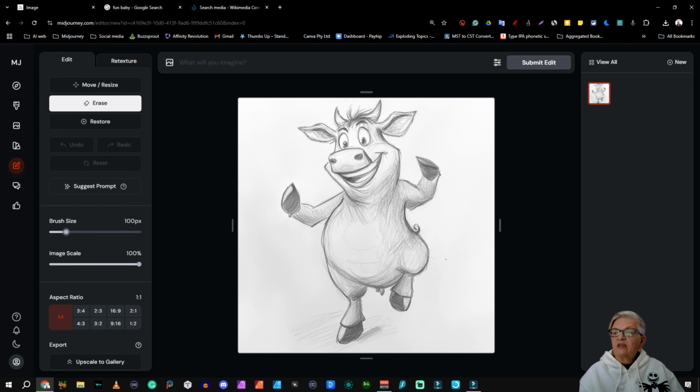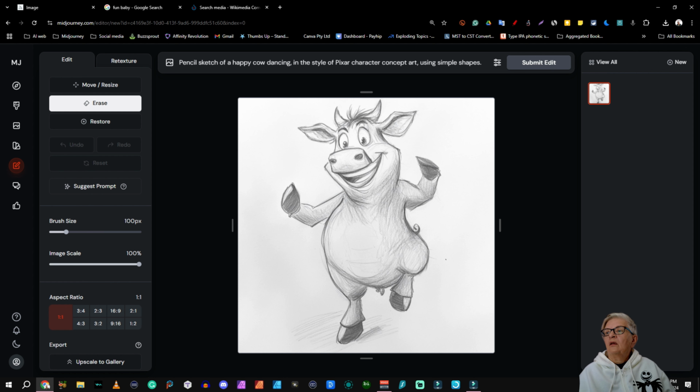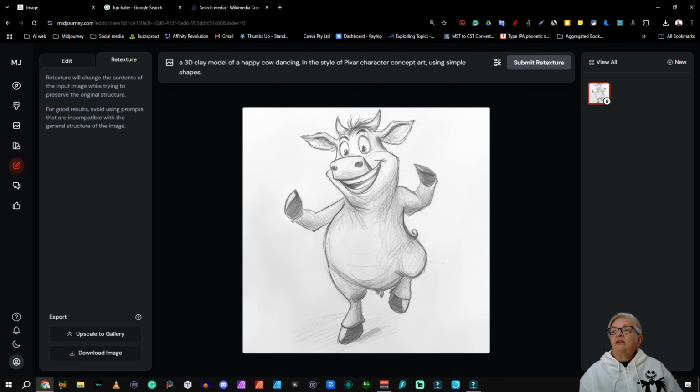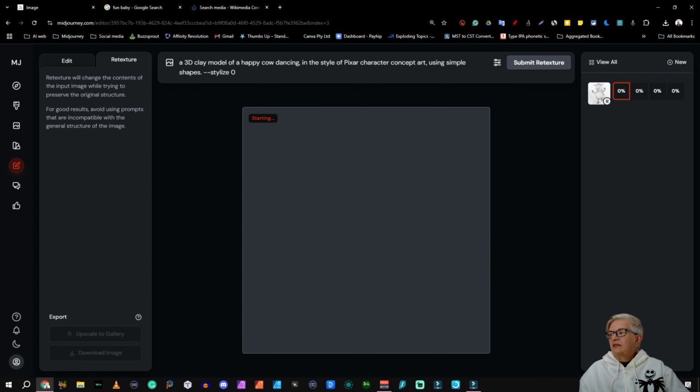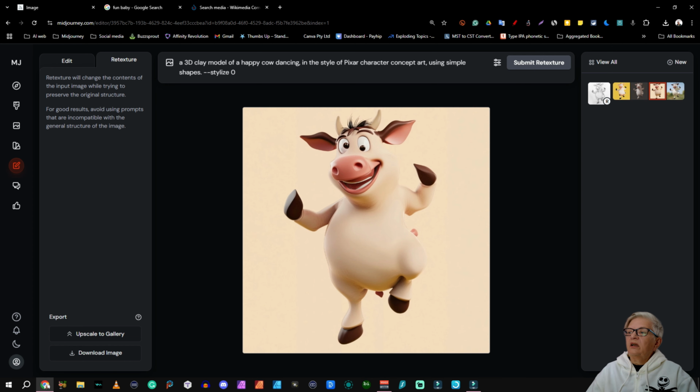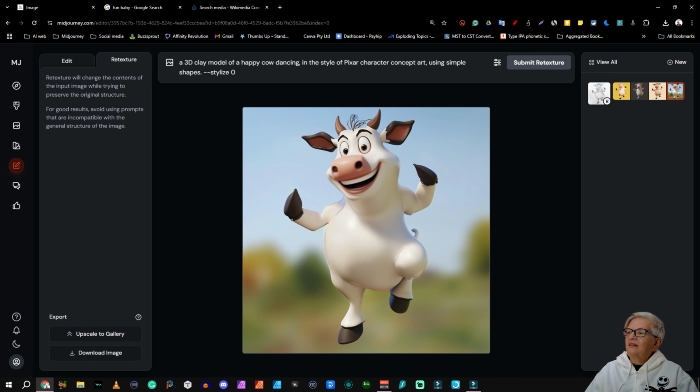Let's suggest the prompt here first. Pencil sketch of a happy cow dancing in the style of Pixar character concept art using simple shapes. Okay, we don't want pencil sketch. We want a 3D clay model of a happy cow dancing. So let's see. And here we have my happy cow. This one is really neat. So I went from a sketch to this.